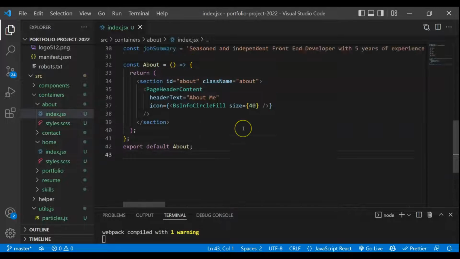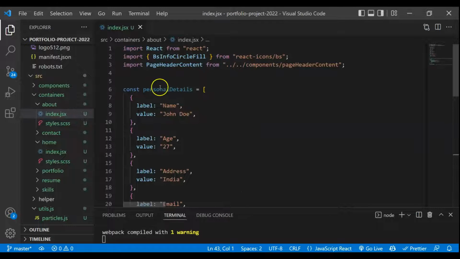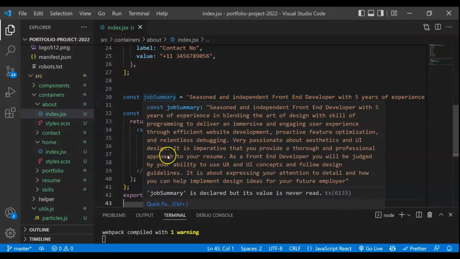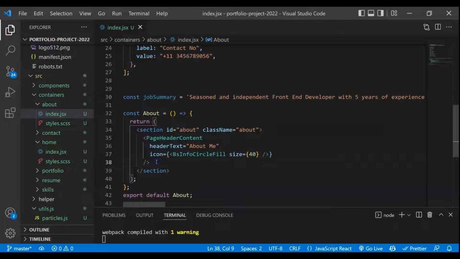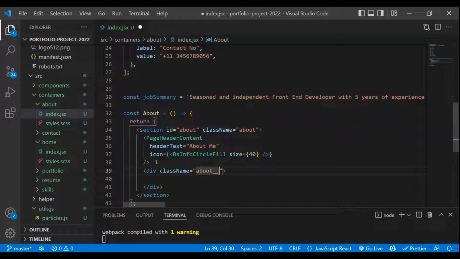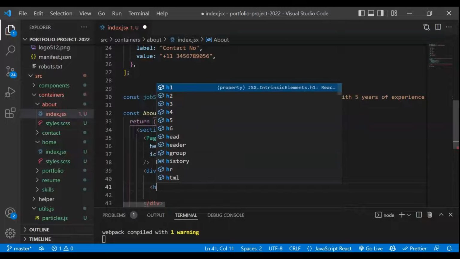For that, you can see that I've created one simple array of objects for the personal details and also the job summary. Now let's start creating the JSX. First thing we have to do is take a div here, and this will basically be our main page wrapper. Here I'll give a class name of about content, and then we will be taking one h3.